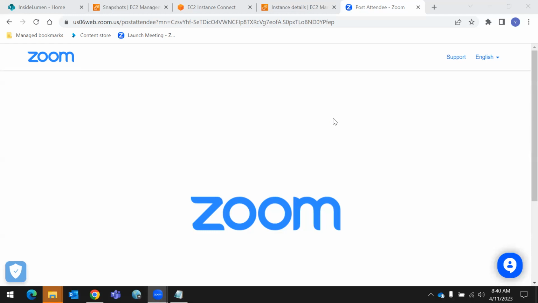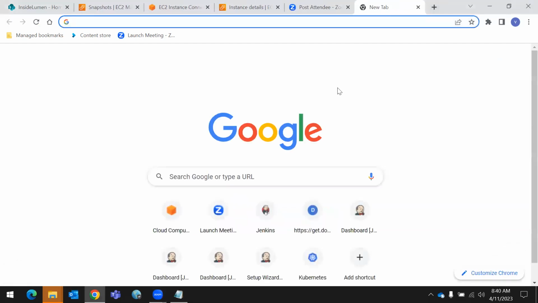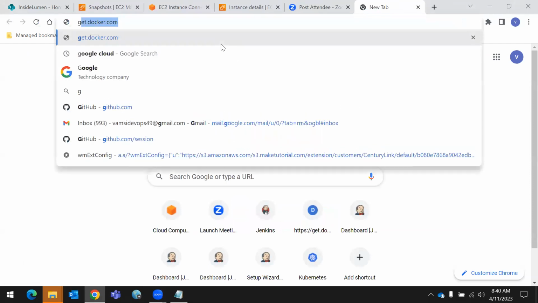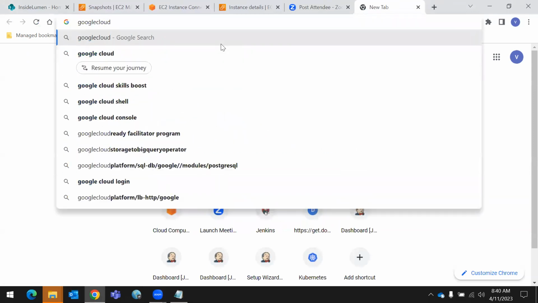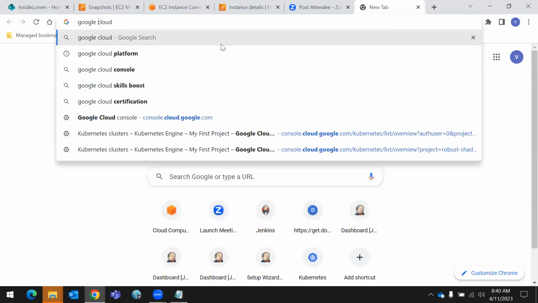Let me show you. For this, you need to create an account in Google Cloud. It is very simple. If you have a Gmail account, then you can go to the website called Google Cloud. Hope my voice is audible and screen is also visible. Yes, Vamsi. Okay, please go to the website called Google Cloud.